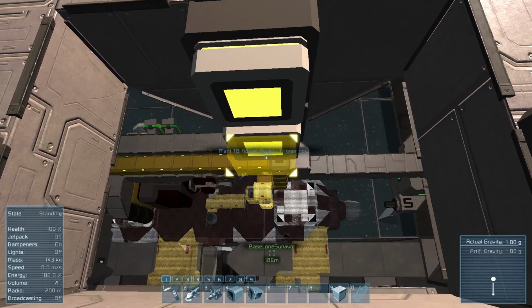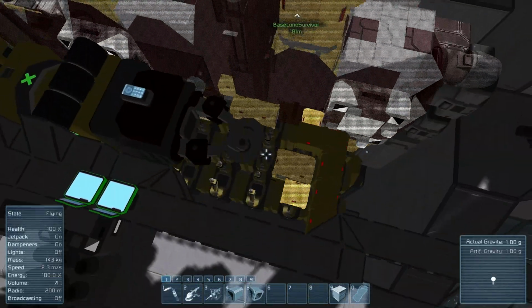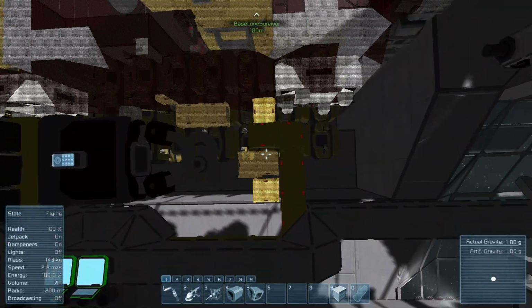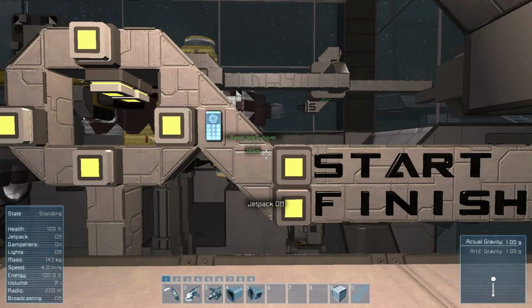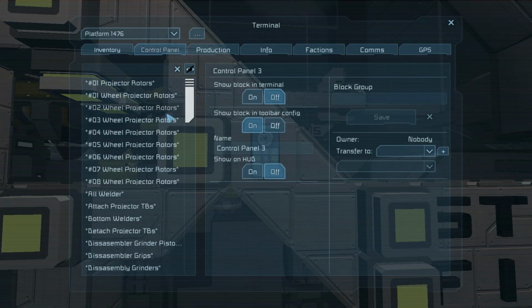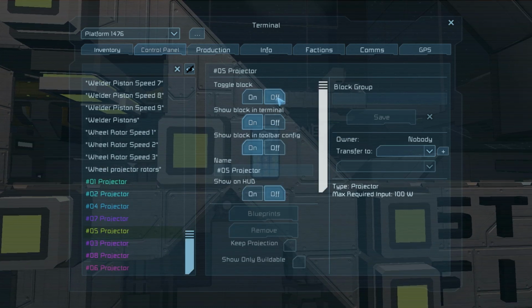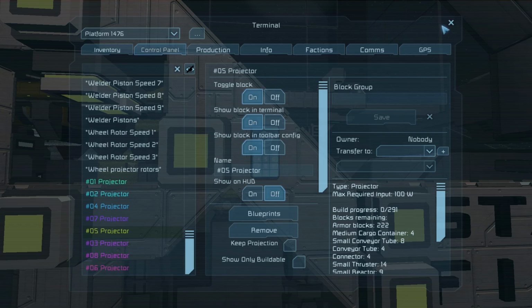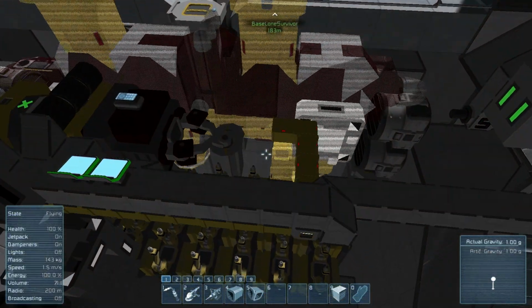And back. As you can see, the projection position of each of the blocks seems to be messing up a bit, and that's a current bug with the game. But there is a way around that. You just got to go back into the control panel and select your projector and turn it off, and then back on again. That'll reset the blocks so that they are in the correct position.